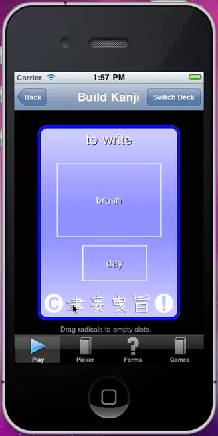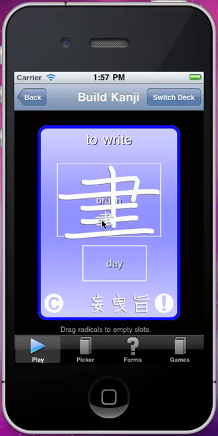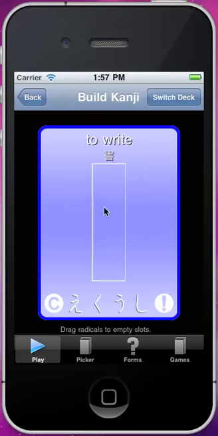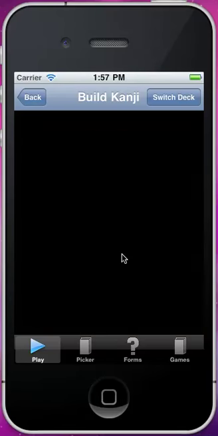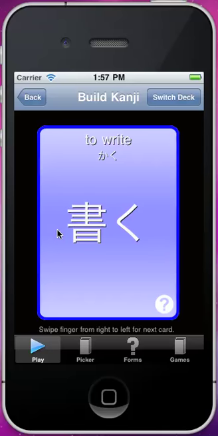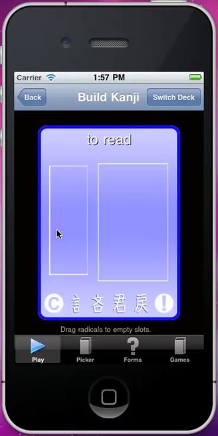So I'm going to say, okay, I think this is brush, and day we mostly all know as this here. And then the second part of the verb to write is kaku. So we pick the hiragana ku and put it in place, and voila, we get our correct answer. This could be used on both words and individual kanji. This game actually tends to work better for the individual kanji, but it can be used on both.